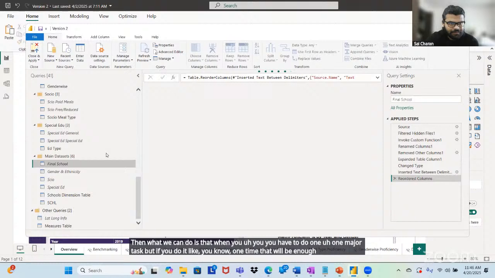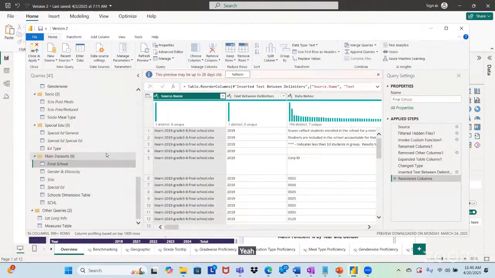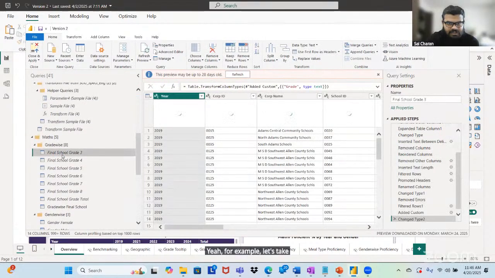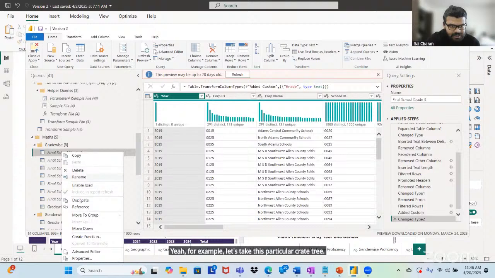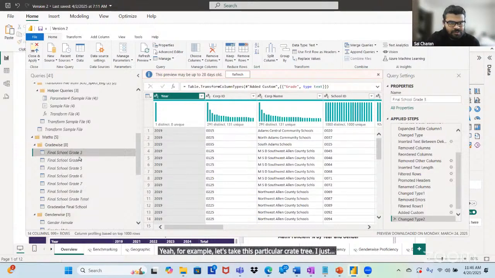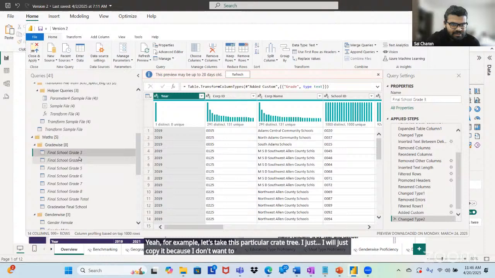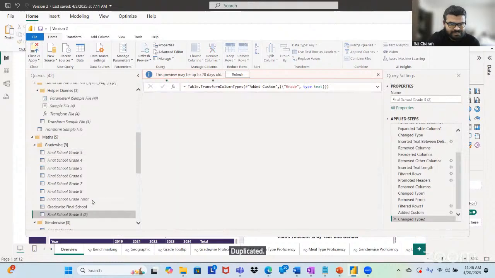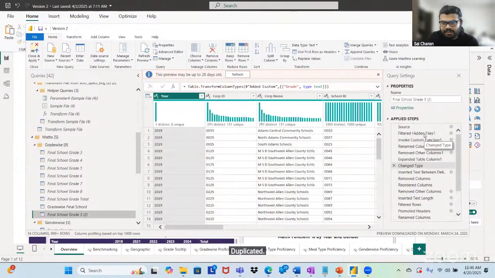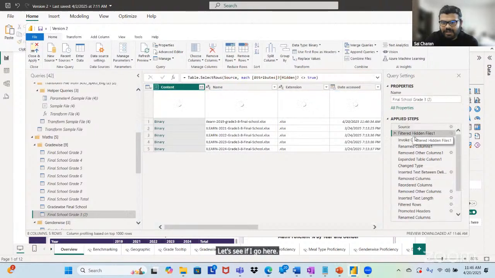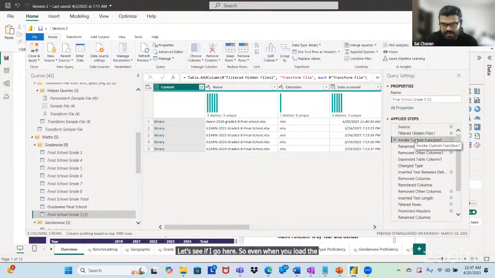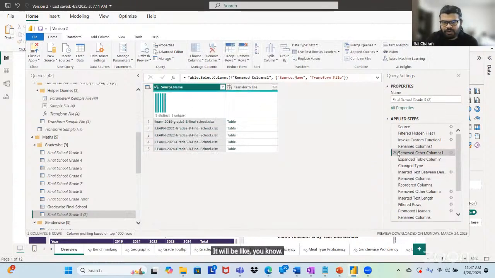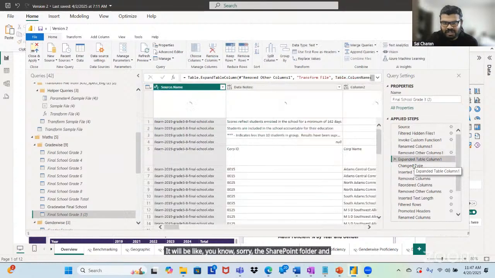I will show you how. For example, let's take this particular grade 3. I will just copy it, because I don't want to mess anything up. Duplicate it. Let's see if I go here. So even when you load the Excel files, sorry, the SharePoint folder and all, it will look almost like this.